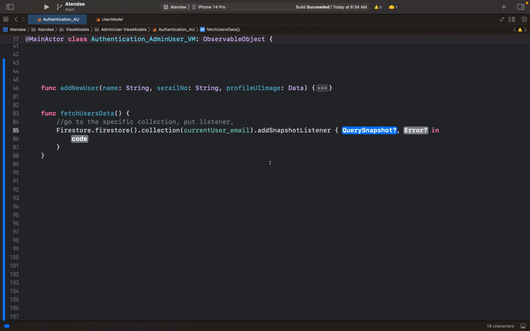So what we do is, we have a query snapshot, which is optional. Okay, what else we have is the error. If we get an error, we will handle that error as well. We can get the error here as well.